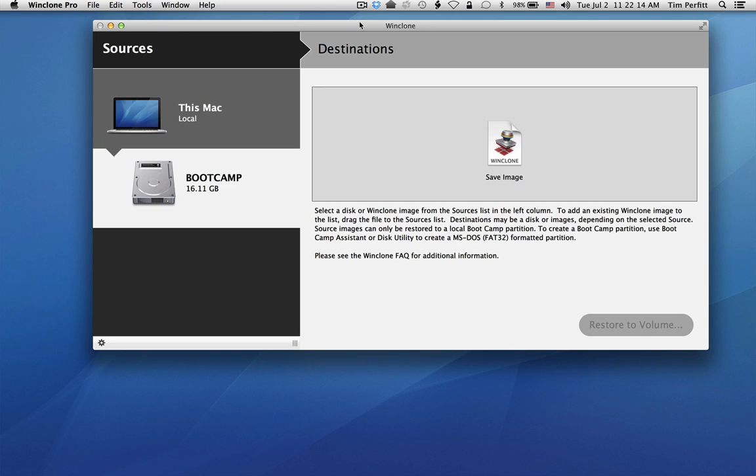Hello, I want to show a quick demo of how you're able to create packages with Winclone 4.1. It's a new feature we're very excited about, and I will walk you through the process of creating a package to allow you to deploy a bootcamp partition by just simply installing a package.